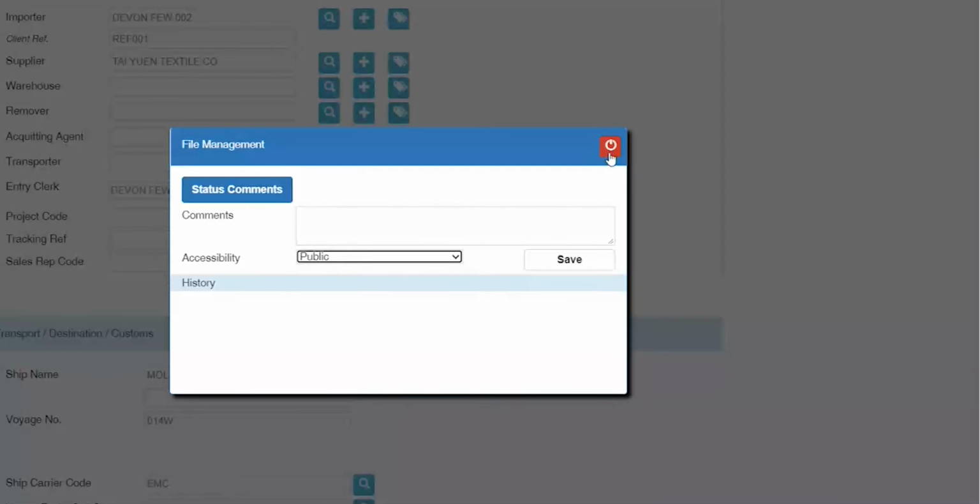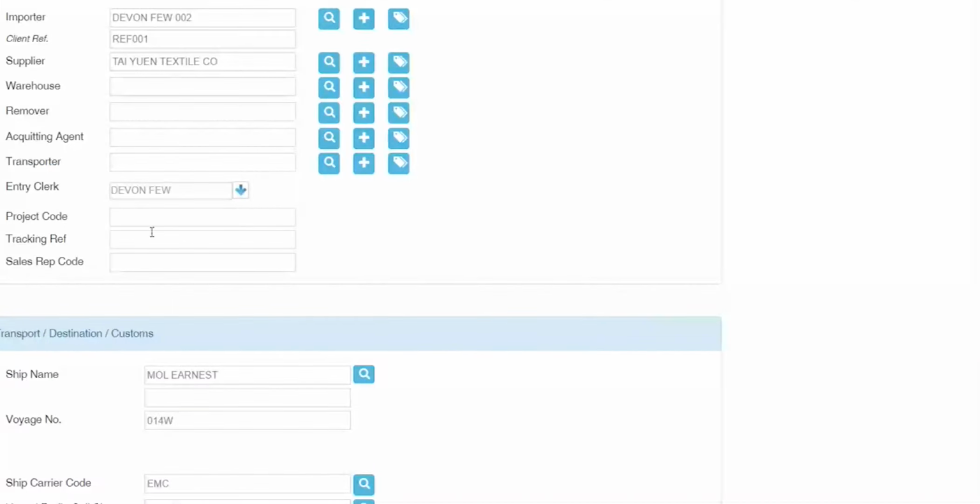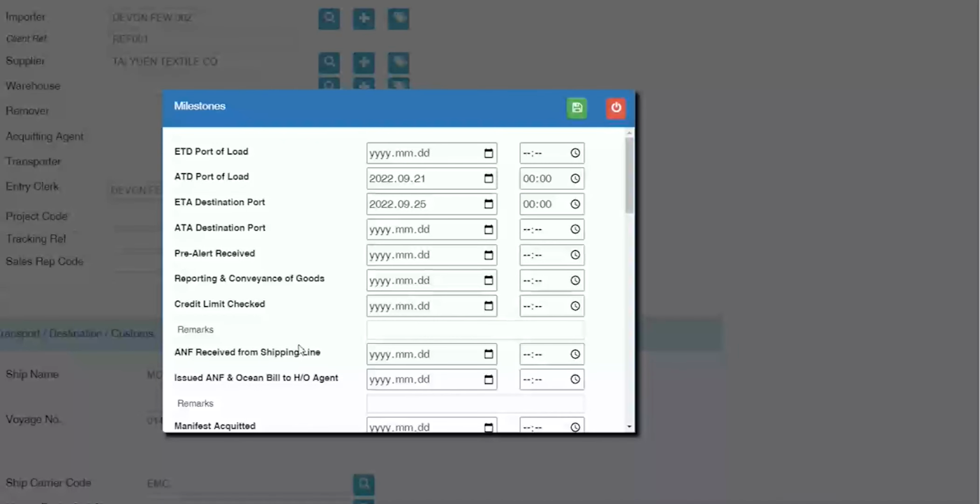All right, I'm going to close this off, go into the milestones portion as well. Milestones is also listed on the documents portal for your clients, or you can print out specific documents in EasyClear to print out these milestones for internal tracking or tracking to your clients as well.